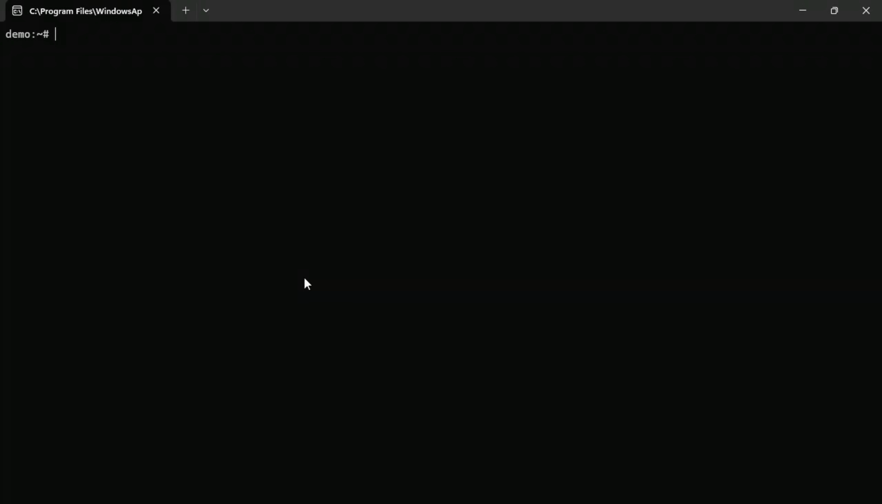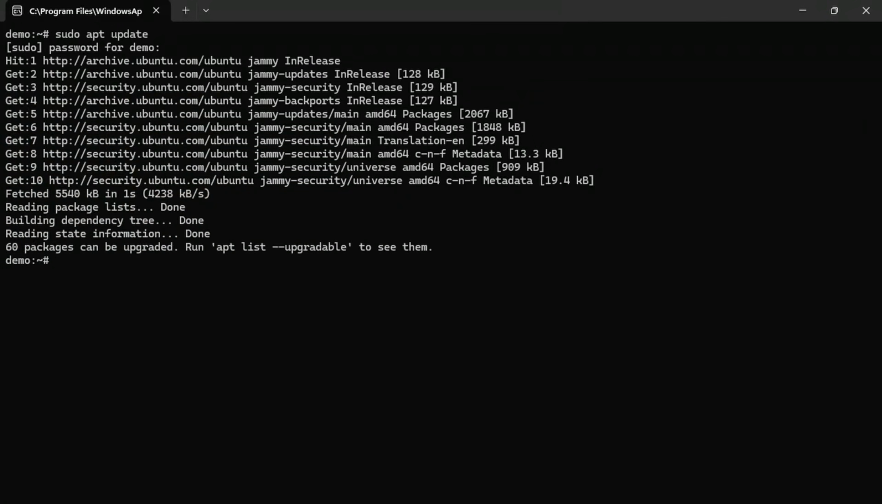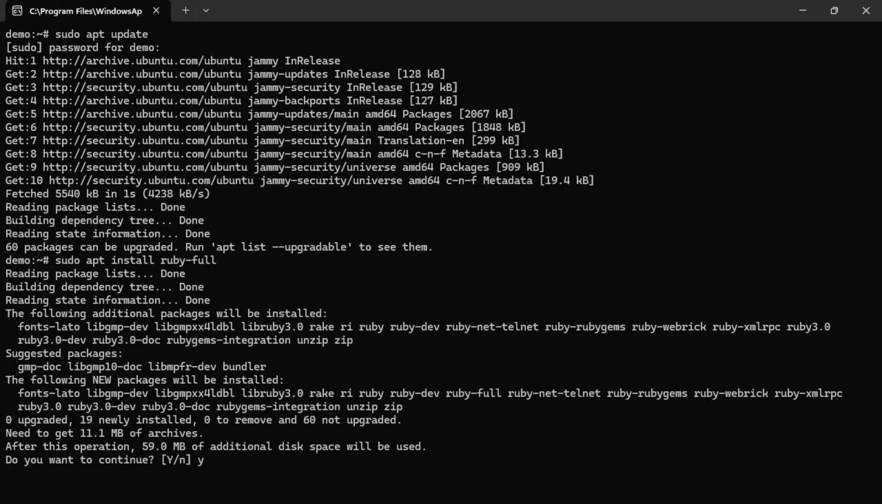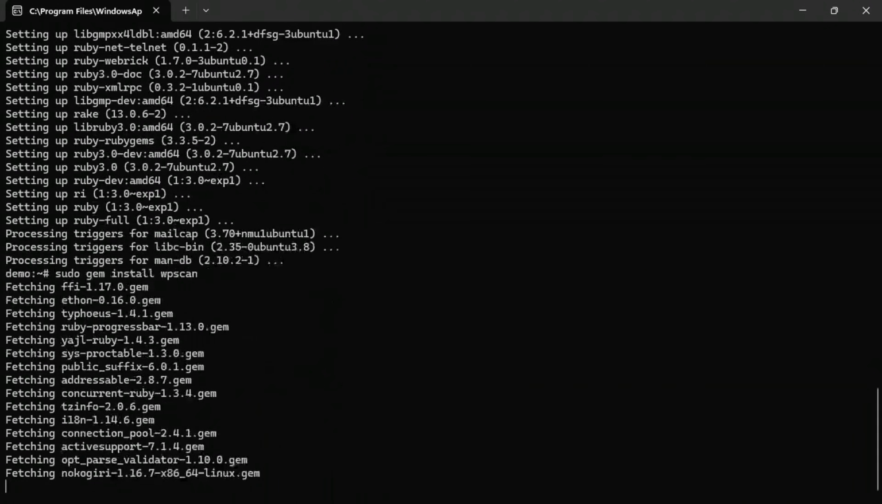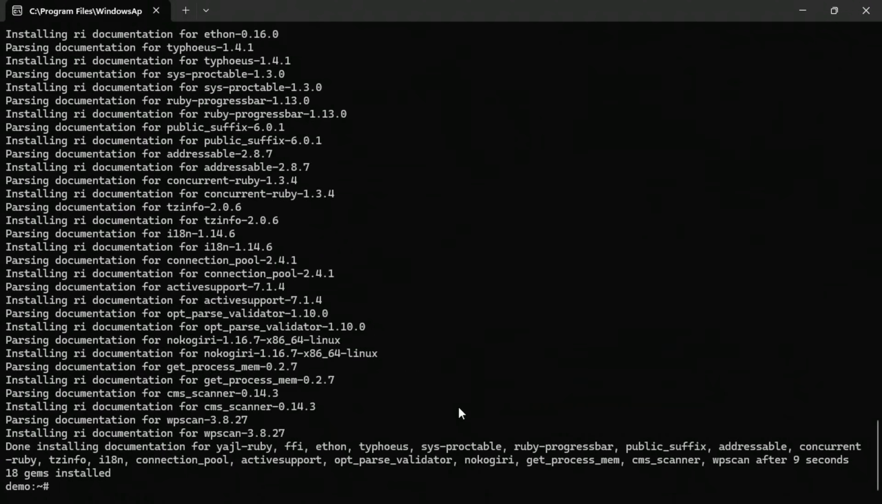First, I'm going to use sudo apt update. Then I'm going to run the command sudo apt install ruby-full. And now I'm going to run the command sudo gem install wpscan. Now, WPScan should be installed and ready on our system.